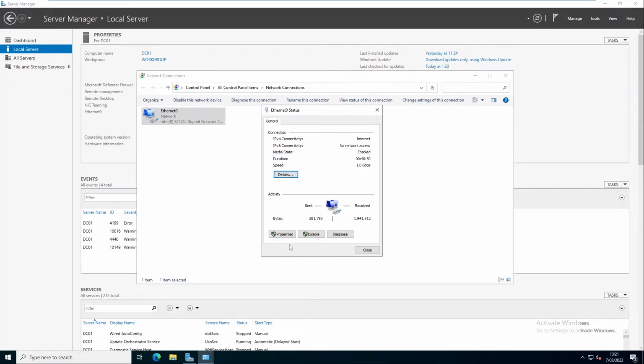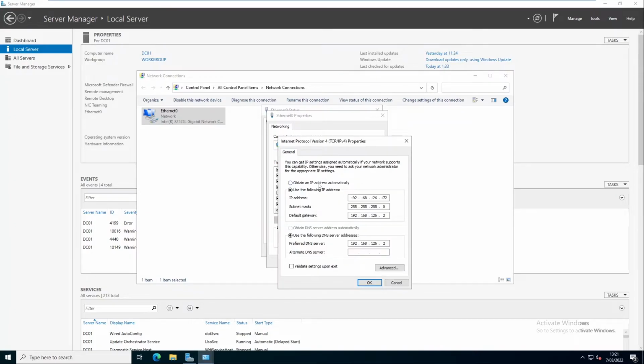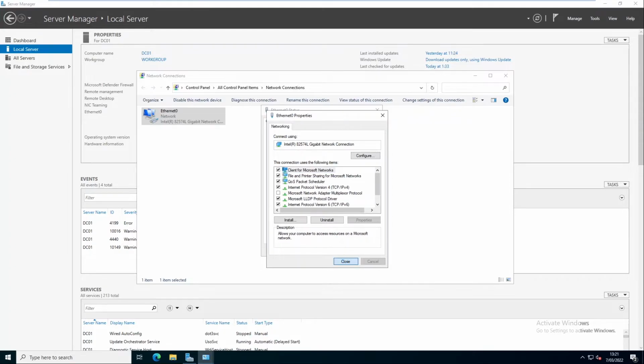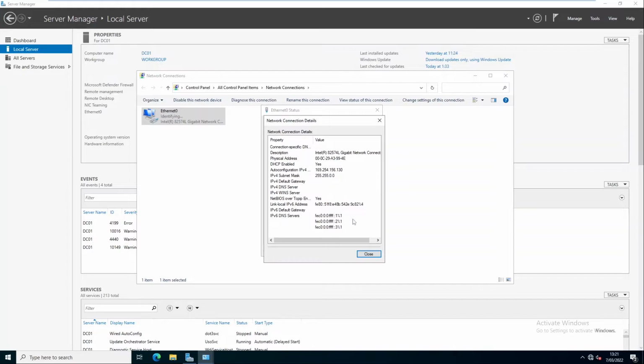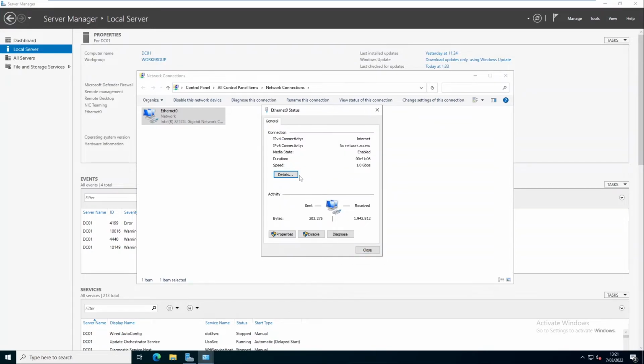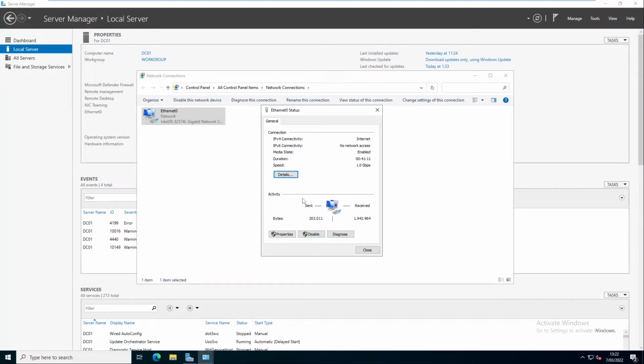I will need to go to my properties, and instead of doing this, let me just obtain the IP address automatically. And let's just wait for some seconds. You can see that the IP address will try to change and obtain this automatically. Here we go, you can see the IP address just got changed. So now we can decide to do the following.